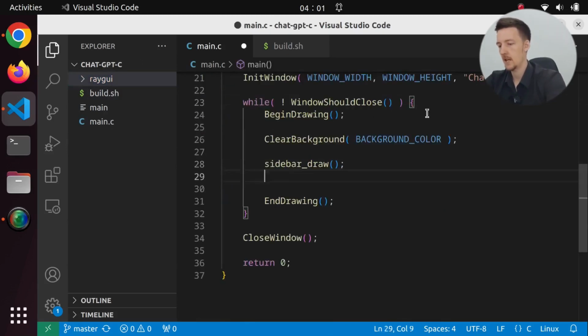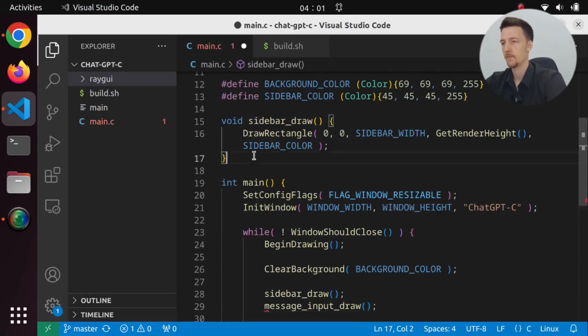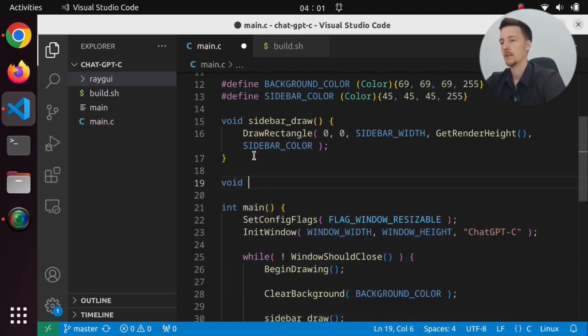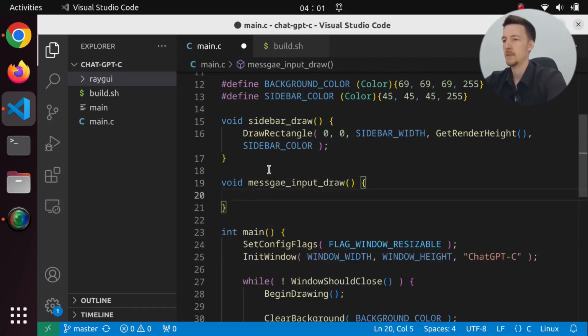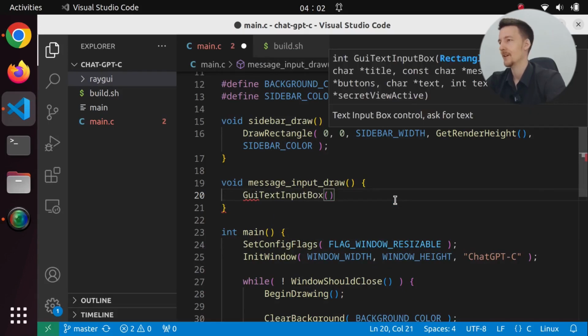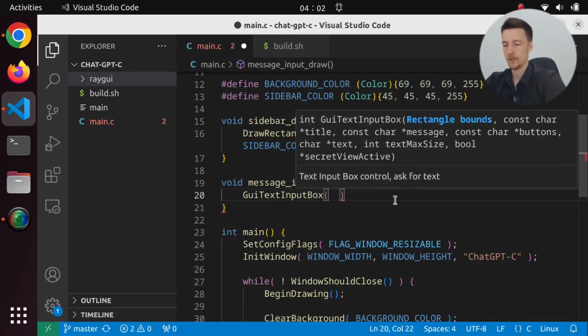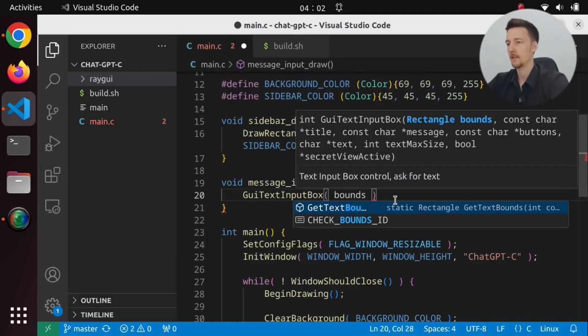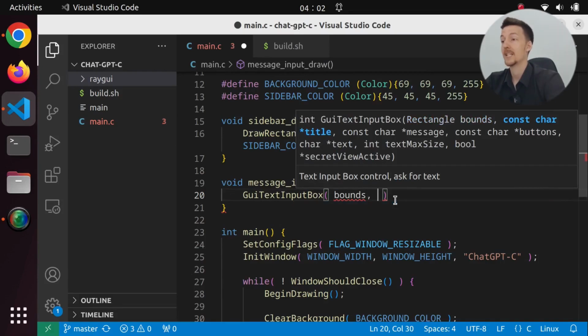So let's say message input draw, and let's create that function as well. So this will be void message input draw, if I can write message. And we have to use GUI input, text input box. So we have to set the bounds, which will be a rectangle, and we have to set a title.